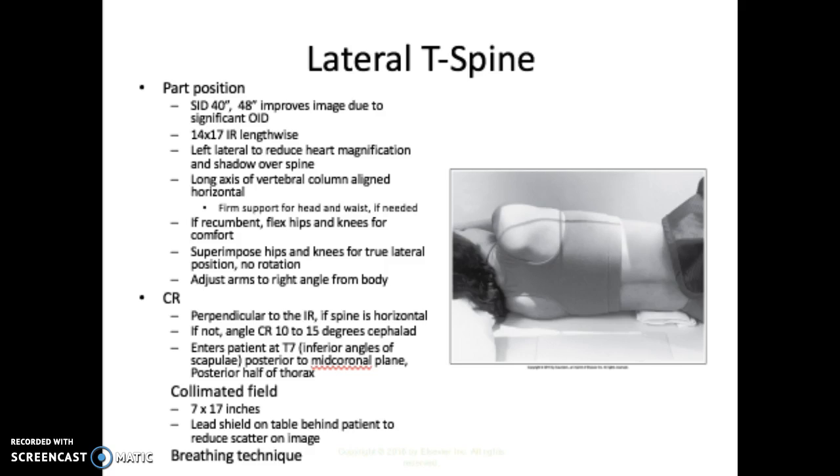Once again, you're going to have the central ray at T7. So if you're looking at the back, the inferior angle of the scapula are going to help guide you there. Now you're going to be a little posterior to the mid-coronal plane because your spine is in the back. So if you center right in the middle, that's more like a chest X-ray. So you want to be slightly posterior to the mid-coronal plane to make sure you're getting the T-spine and not just through the lungs.